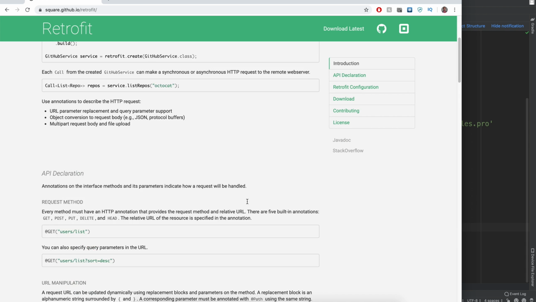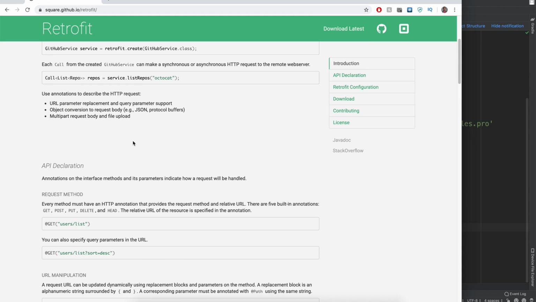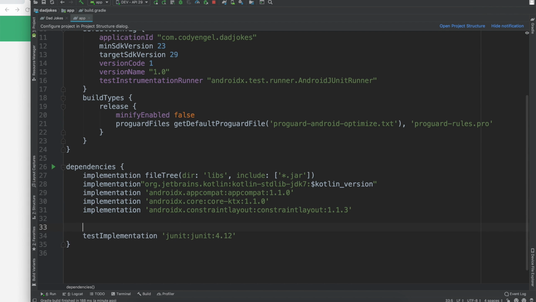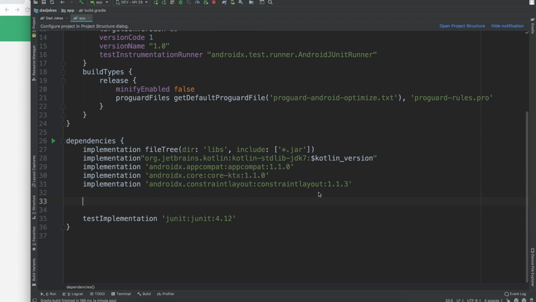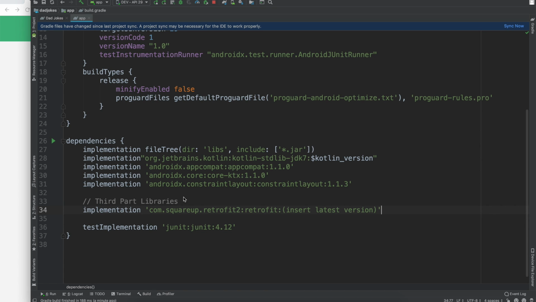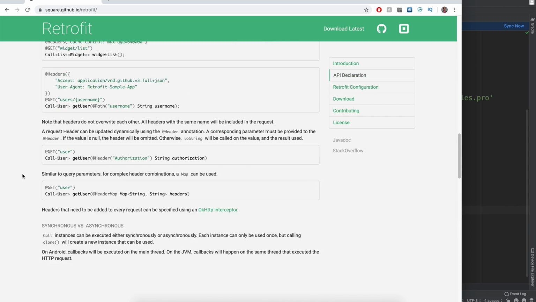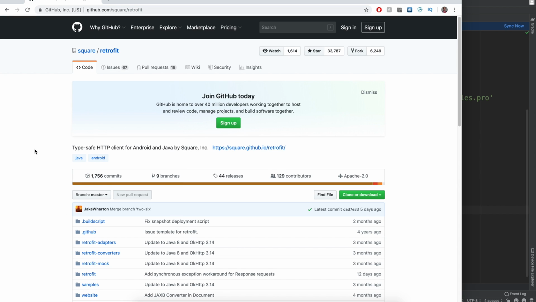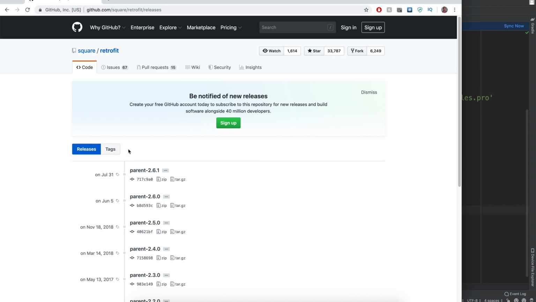It's much more maintainable. So if we look over here, this is just the README document, and they give us what the Gradle command should look like. So we'll just go ahead, copy this over, and then I'm just going to add an extra space. These are just third-party libraries. And for the insert latest version, the easiest way to find the latest version of anything is to go to the GitHub repository for it. So we're over here, and then go to releases, and then we can see all the most current releases.